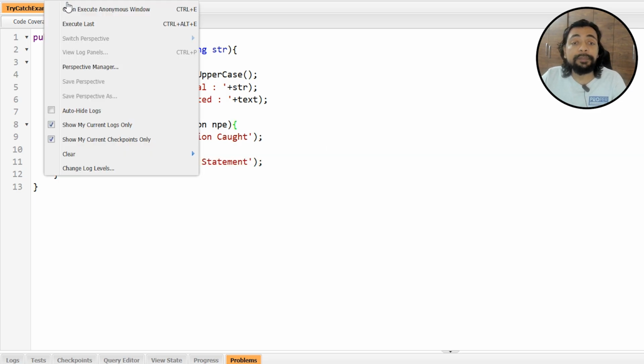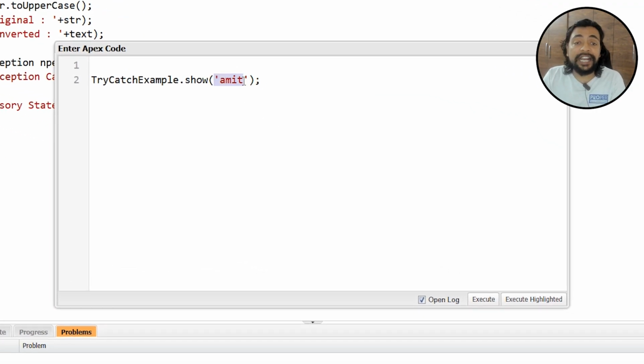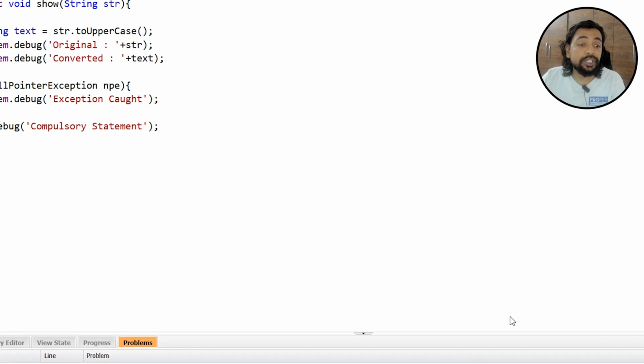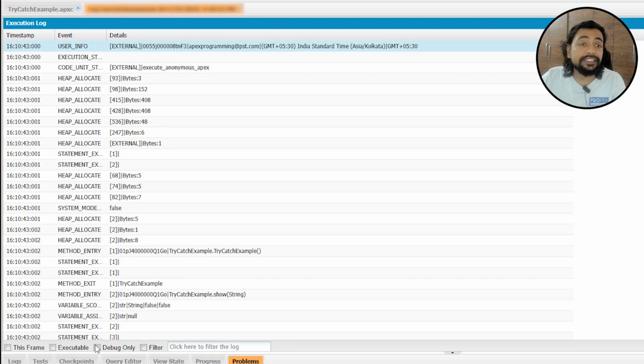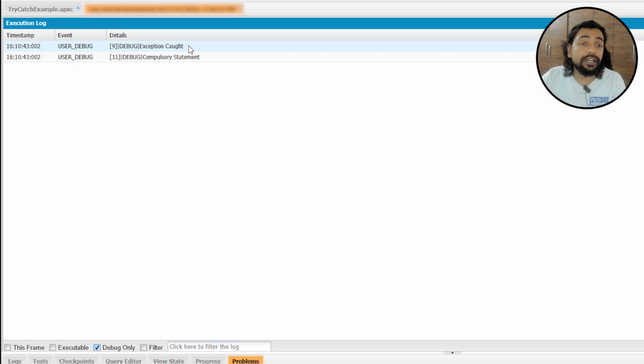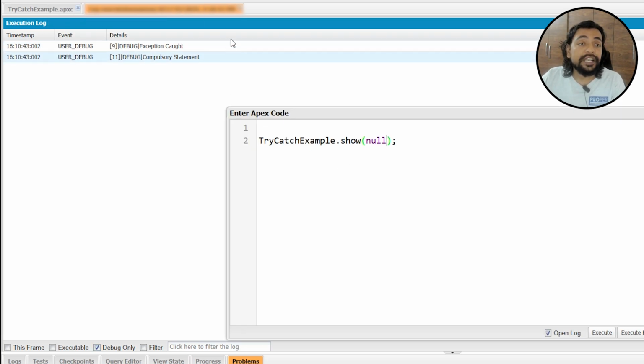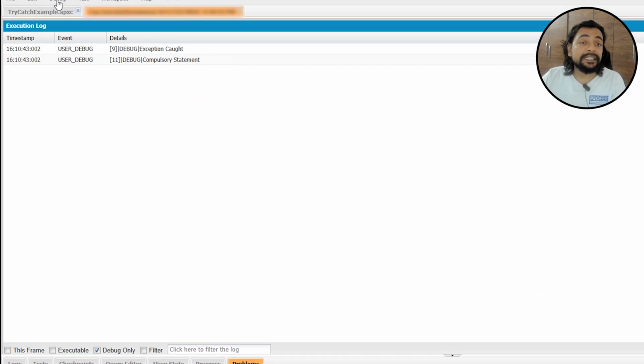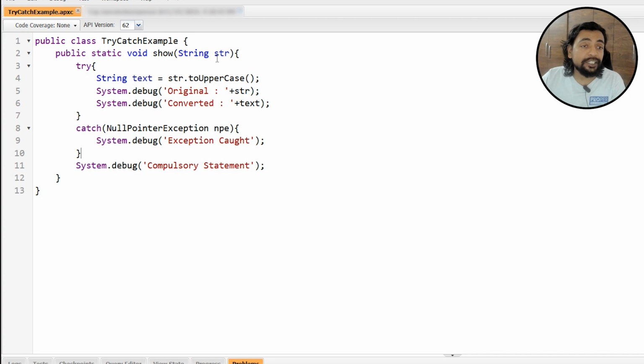So if I am not passing anything over here, instead of that I am passing null and clicking on execute. Now in this scenario an exception occurred. Because of that you can see it is only printing exception caught and compulsory statement. So what happened here is when I was passing null, it came here when it was executing this line, that is converting it to an uppercase. An exception occurred, and because of that it came to catch block, and that's why it printed exception caught, and then it printed compulsory statement.